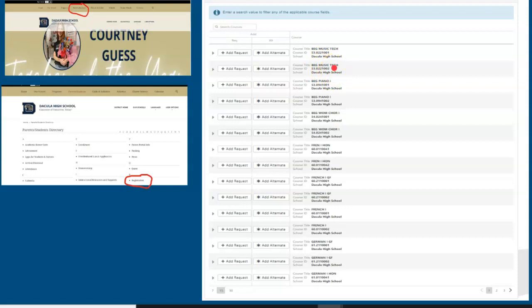These are important because you're selecting the same courses for both semester 1 and semester 2. So, for example, if you're choosing beginning music tech, you will click on Add Request for beginning music tech for semester 1. And then you'll go back and you will click again on Add Request for beginning music tech for semester 2. And you will do the same for all of your electives as you make those selections.